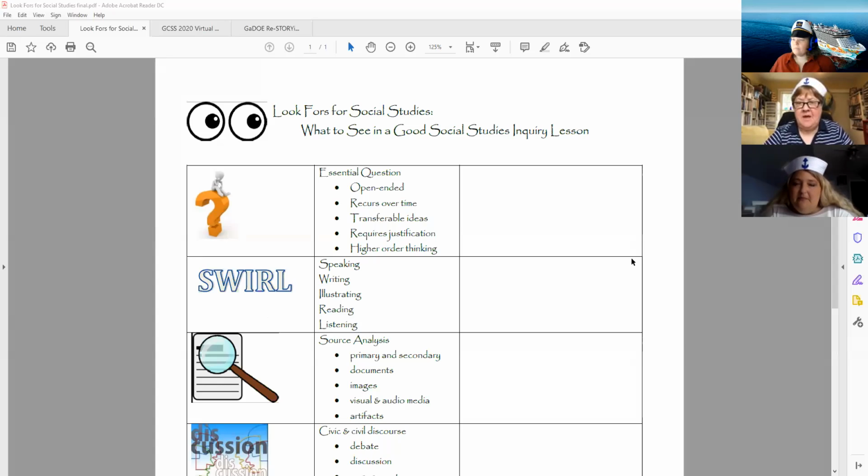shift in teaching that we expected to occur from the way that we taught social studies in the olden days to inquiry, which is the current state of the art of how to teach social studies best practices. And we were asked by leaders to come up with a one-pager that they could use so that they could walk into a classroom and know what to look for in a good social studies inquiry lesson. And this document is that one-pager.